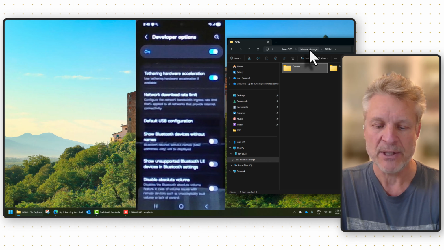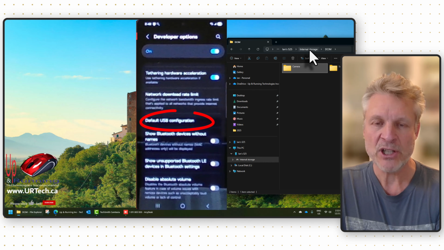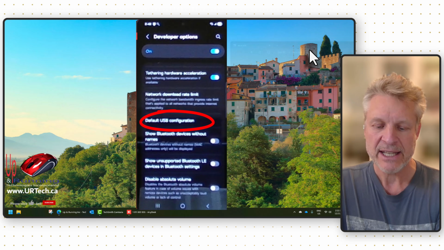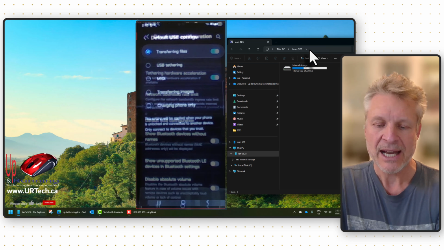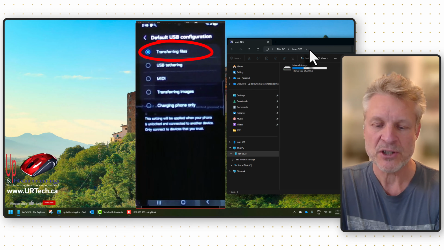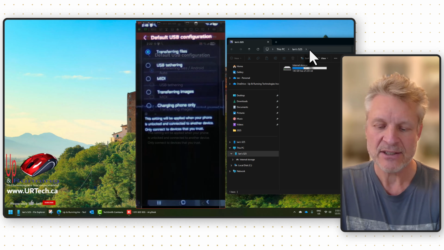Anyway, you scroll down until you find default USB configuration, which you can see from the scroll bar here on the right is about halfway down. So click on that, and now you can set it to default to transfer files. And as soon as you've done that, you're good to go.